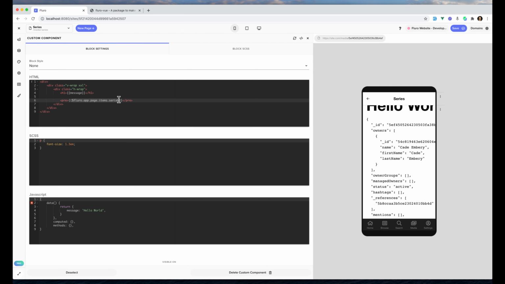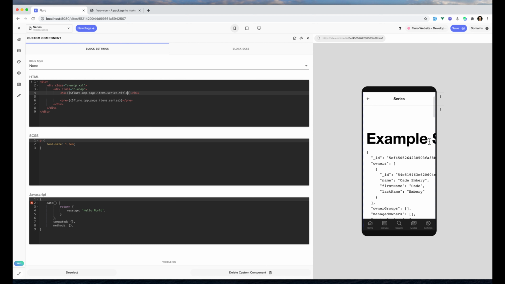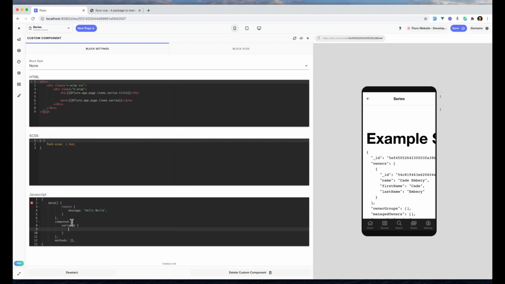So we can do that by grabbing this, put it in that title bit up there, and you see it says example series. Now it's going to get a little bit tedious typing this out all the time. So in our computed function down here, we can just call it series like that, add a function, and we'll just return the series object. So return this.fluoro.series, and now we can just get rid of that and just have series.title, which will basically do the same thing.